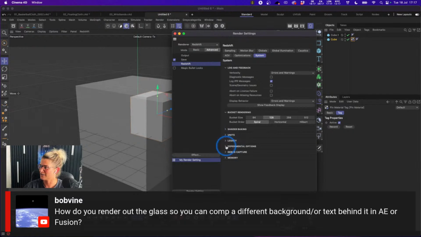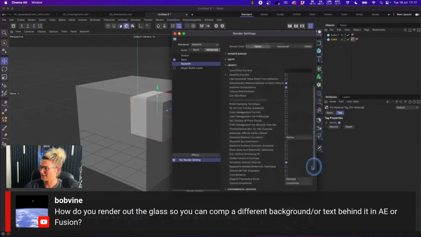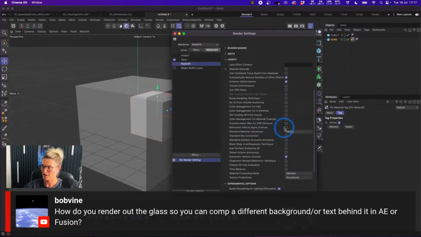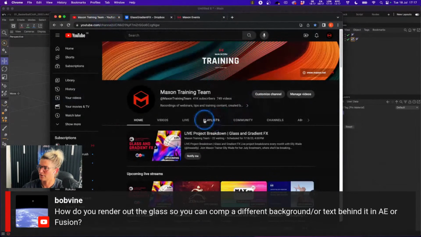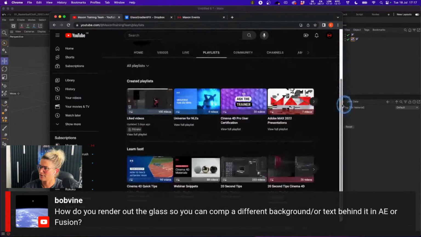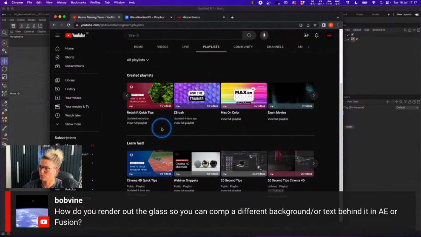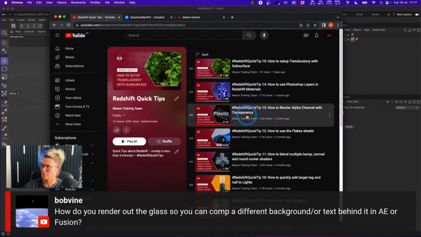So in Legacy we have, where is it? Refraction affects alpha channel. So you can enable that. I did actually do a quick tip on this, so I can throw that in the chat. Is it not wanting to open? There we go. Right, let me head over to playlists. We should have a Redshift quick tip playlist. Here we go. And yeah, so how to render alpha channel with transparency. So check that out. Again, it's not a 100% perfect workflow, because the refraction won't affect anything in post. But it might work. Hopefully it might be what you're after.